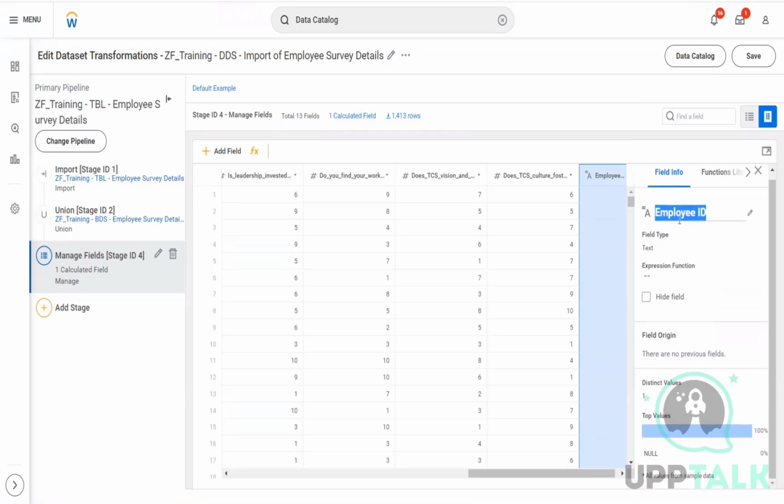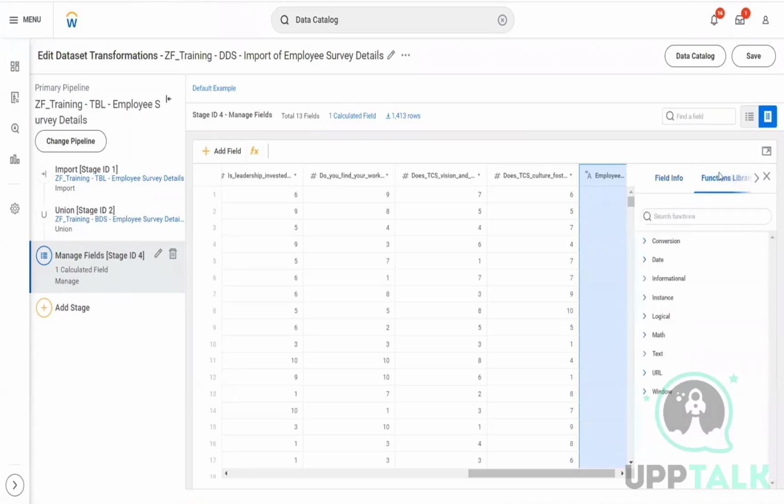Now I want to add a function. So I'll click on this function library, which opens on the side, and it shows me all the functions which are available.